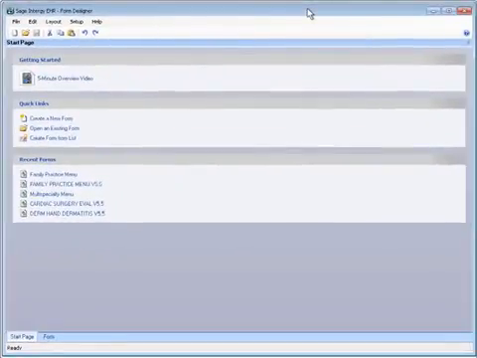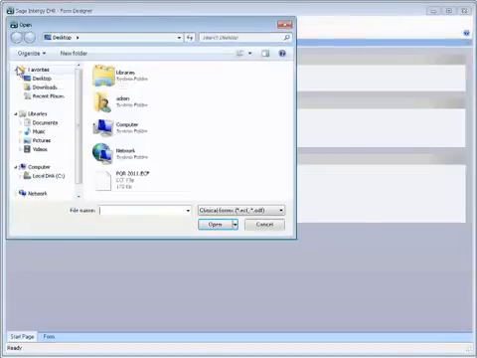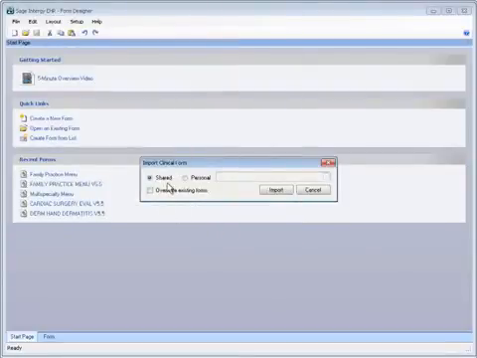With the Form Designer now open, I'm going to click on File and then Import. I've saved the form to my desktop here, so I'll highlight it and then click Open. Now I'm going to leave this shared option selected so the form is available to everyone in the practice, and because this is the first time I'm downloading it, I don't need to overwrite anything.